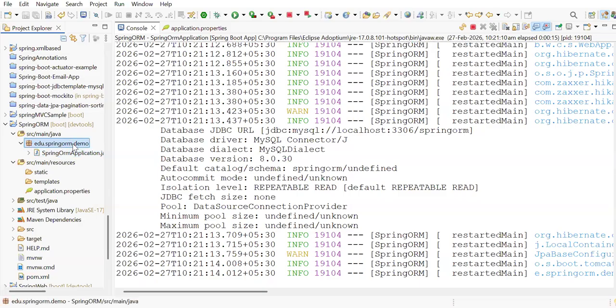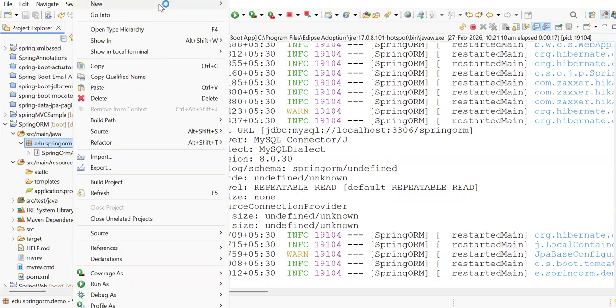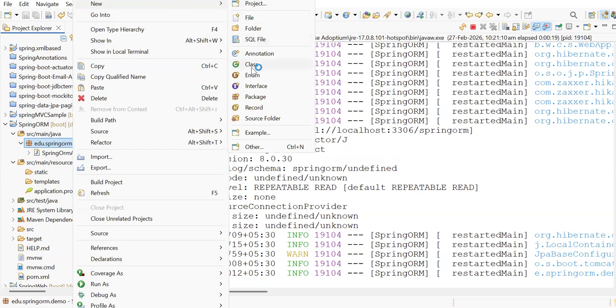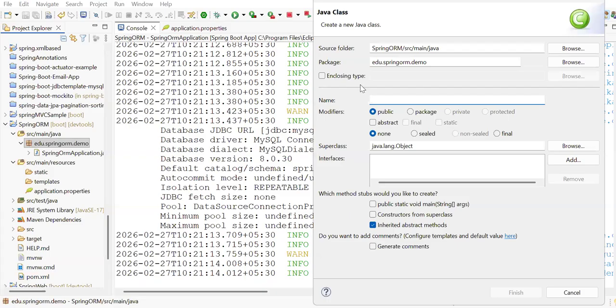First, let me click on the base package. Right click, go to new, create a class. As we are going to create it as an entity, let us make a sub package and give the name of that package as entity. Here, make sure the base package name should not be disturbed. After that, I am keeping a dot to make further subdivision. And at last, I have given the package name as entity.